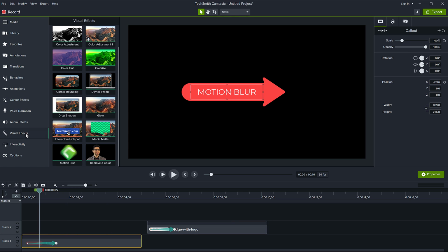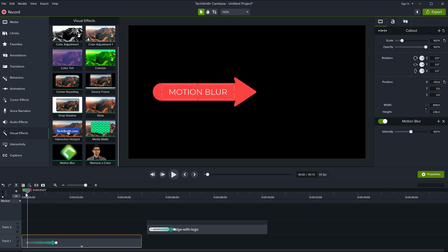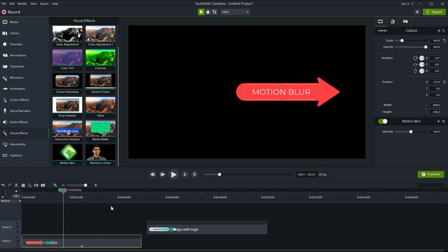But if you go to visual effects and you have now this motion blur effect, you can use that on your clip. You don't use it on your animation, just on your clip. So it applies for the entire clip. So notice now that if I'm in the middle of my animation, the item is blurred like that because it's moving. So this gives it a bit of a realistic movement effect. And this works also for images.